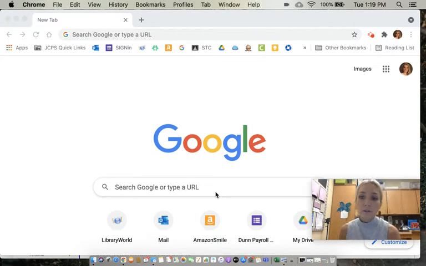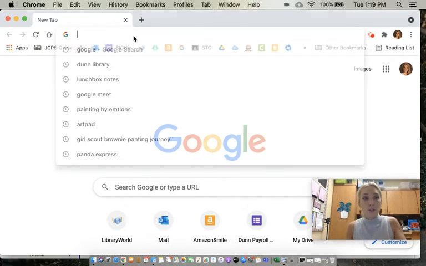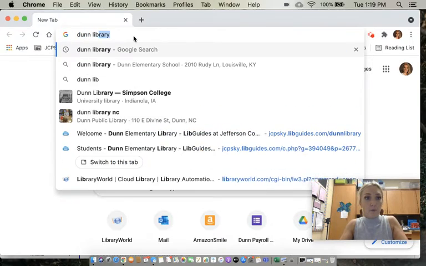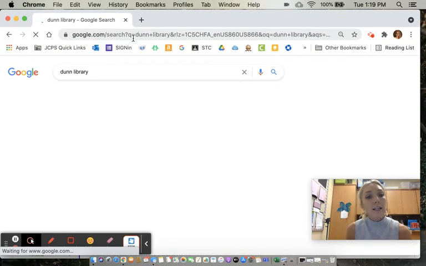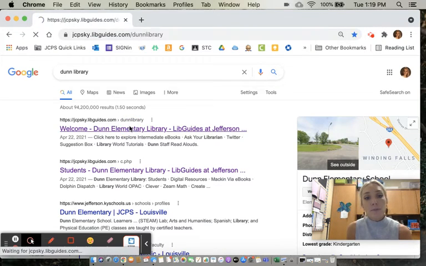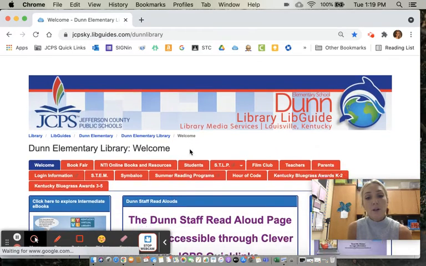We're going to be going over how to access a research database that we have a subscription to called Britannica School. To get there, you can start at the Dunn Library website, which you can get to by just Googling Dunn Library. And we are the first result that pops up. It takes you right to our website.